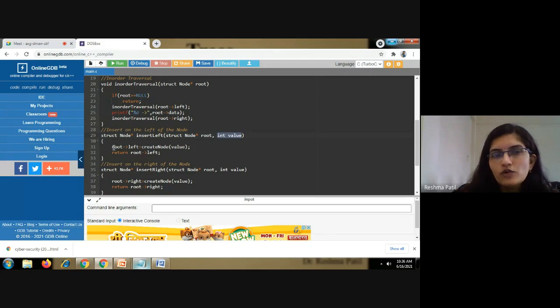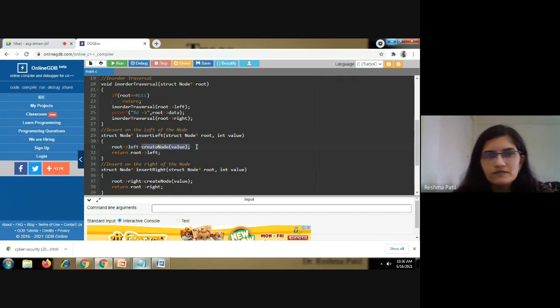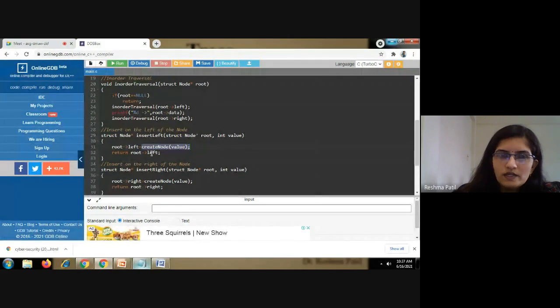Inside this, we are going to create the child on the left side of root. So root left is equal to the create node function that we have already created. So we are calling the same function from the insert left function also, and return root left.